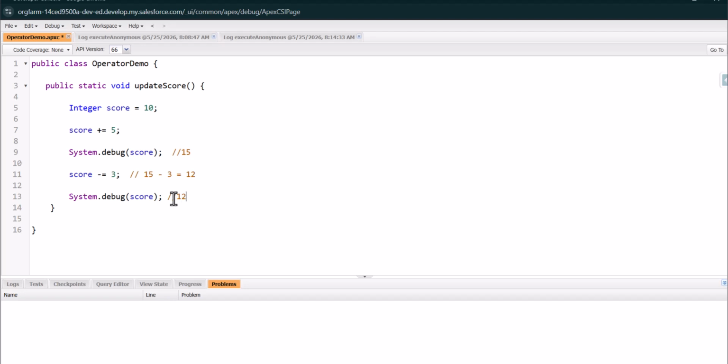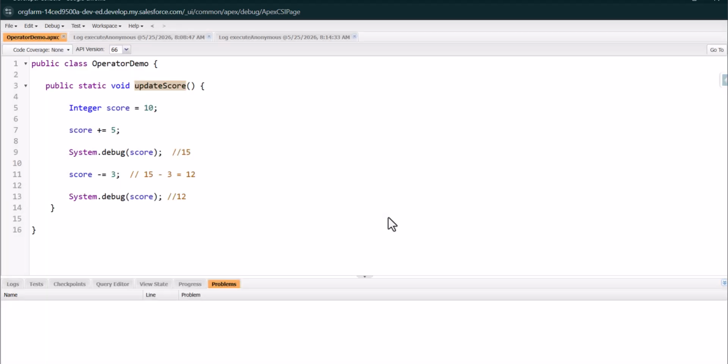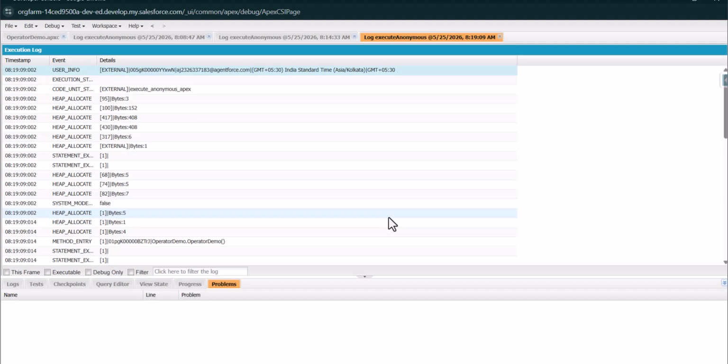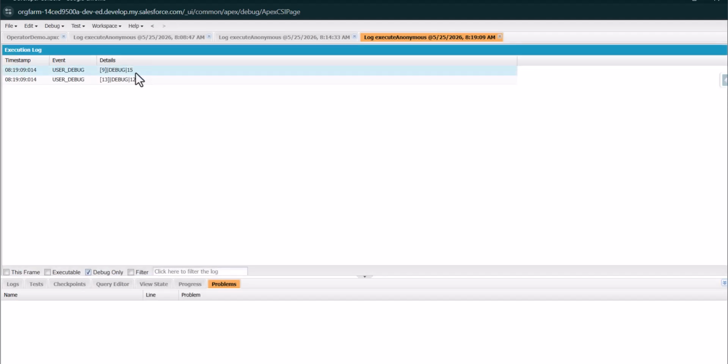Now as I execute this class, you will have 15 and 12 as output. So let's save this class and let me execute it. We need to change the method name over here and execute. Open the debug only, and here you can see first we have 15 and then we have 12.